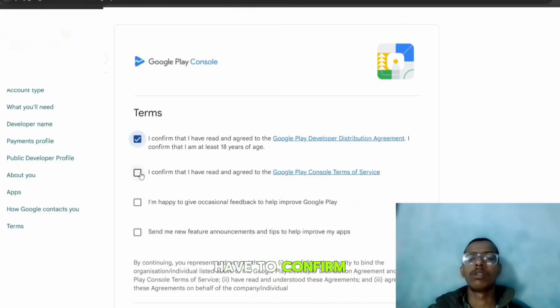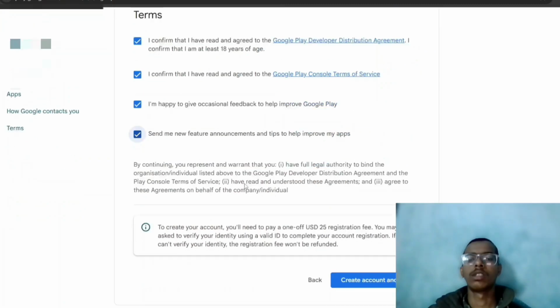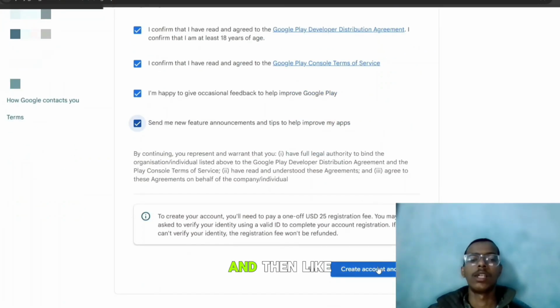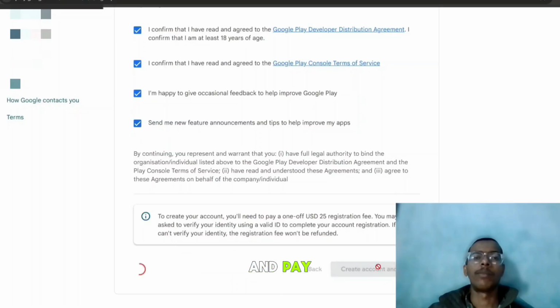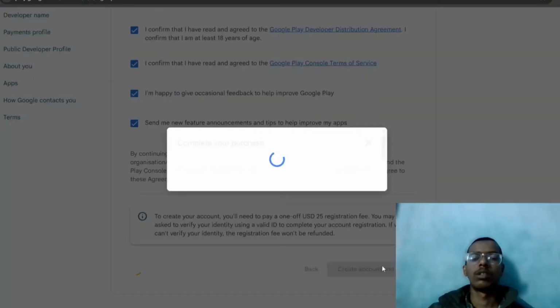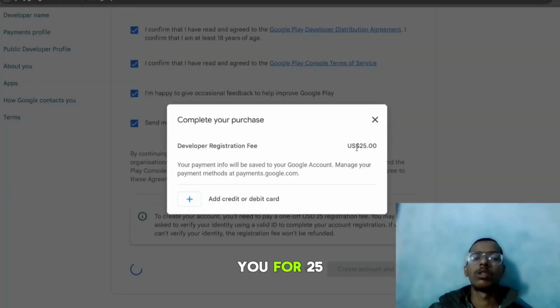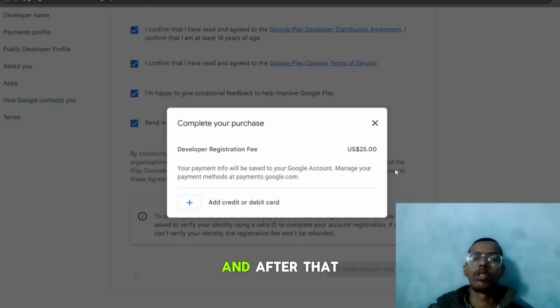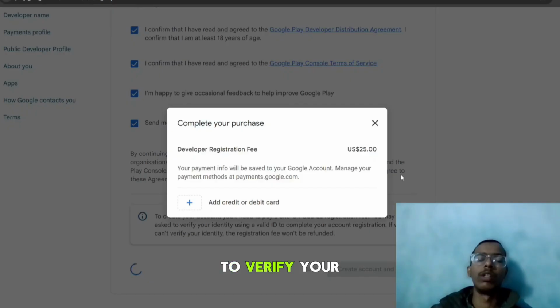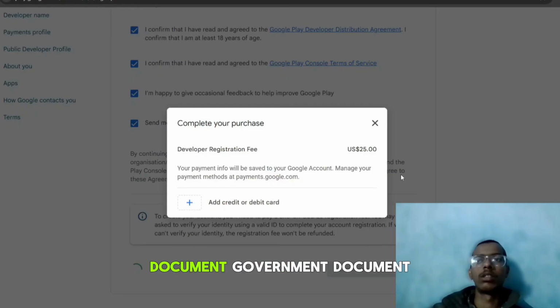Here you just have to confirm the terms and conditions, and then you have to click create account and pay. They will ask you for a $25 one-time fee, just pay. And after that you will have to verify your identity by any legal government document.